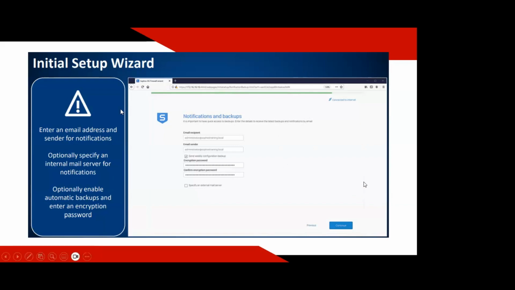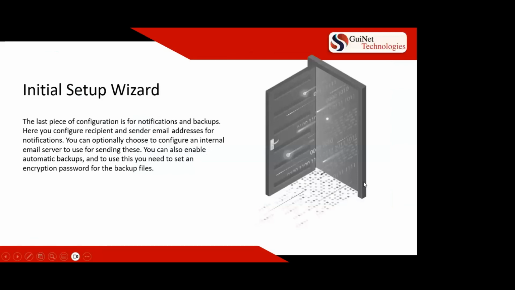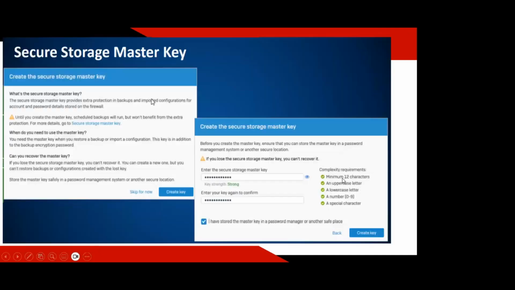All right. So the last piece of configuration is the notification and the backup. Here you will configure the recipient and the sender email addresses for notifications. You can optionally choose to configure an internal email server for sending these. You can also enable automatic backups. If you need to set the encryption for the backup, you can set it by ticking the mark.